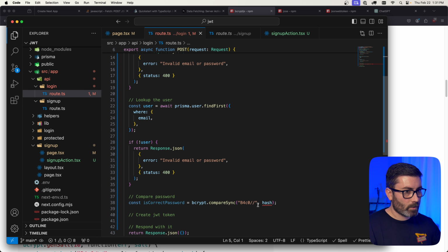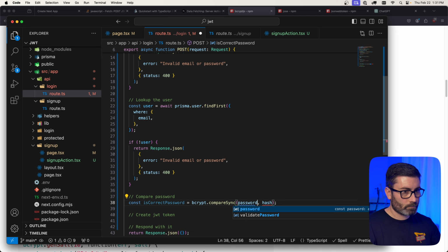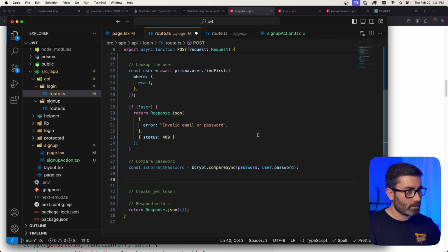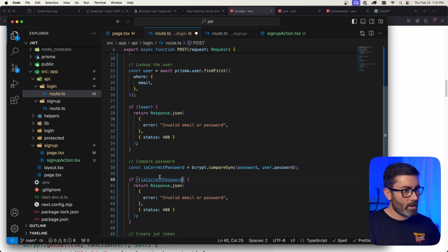And what are we comparing? We're comparing the password they sent in, which we have stored under password, and the hash, which is saved on the user as user.password. All right, so if those match, we'll have true right here. And if not, we want to send an error message. So let's just copy this, and we'll go if not is correct password, then send that error.